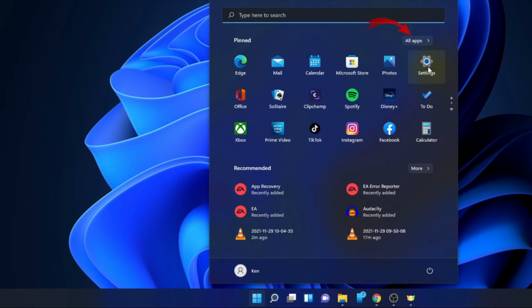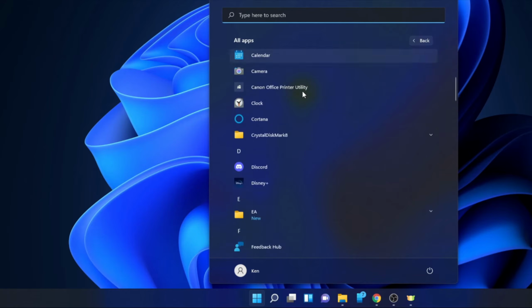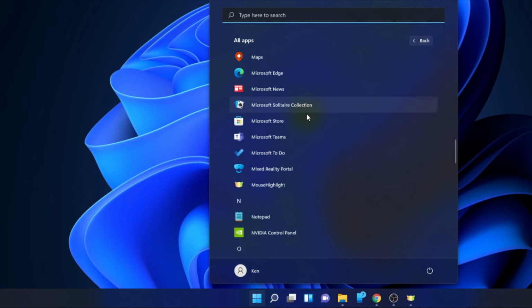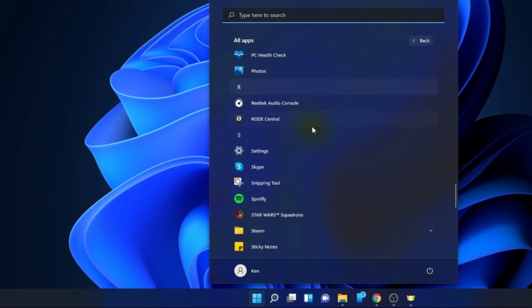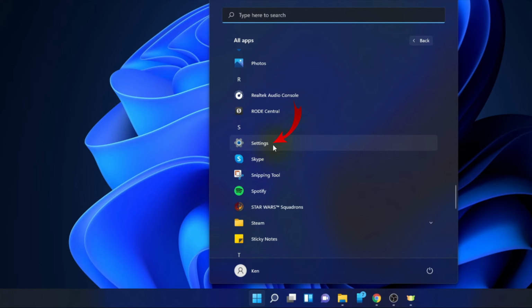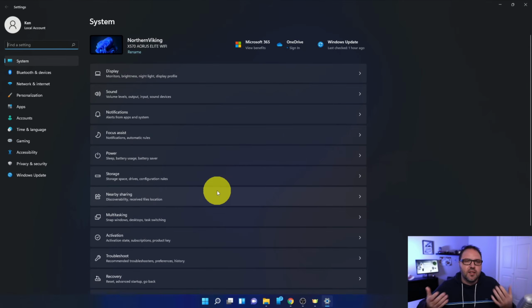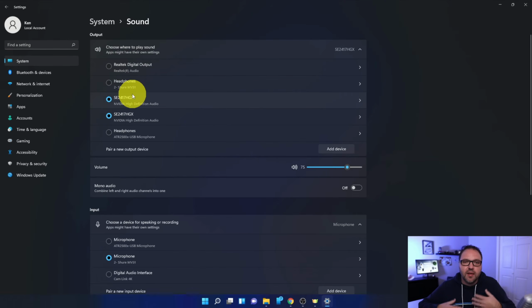If you're not seeing that, you can go to all apps right above it here, left click on that and scroll all the way down to the letter S, where you should see the option that says settings right there. You can go ahead and left click on settings, and that'll bring you into the system settings here in Windows 11. Now from here, under the system tab on the left hand side, make sure that is selected. You should see the option, it's the second one down for myself here. It says sound. You can go ahead and left click on sound, and that's going to bring you into your sound settings here in Windows 11.